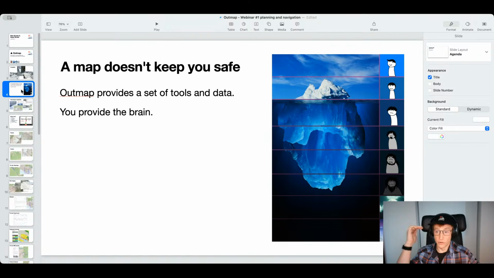And there is a whole number of decisions that you should make. And we try to provide you with a good set of tools and data. You provide the brain, you make decisions. It's very important to understand because a map cannot make you safe or your clients. It's on you. But we are doing our best to provide you with the best set of tools.